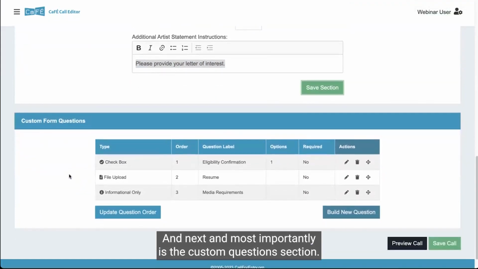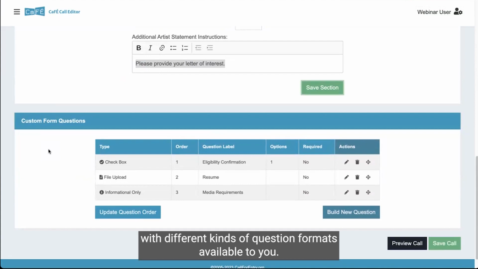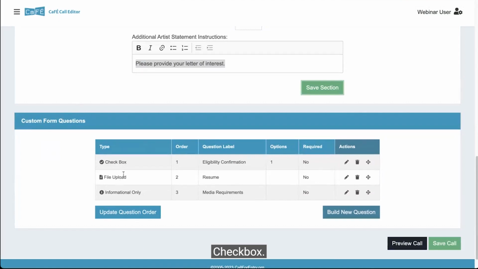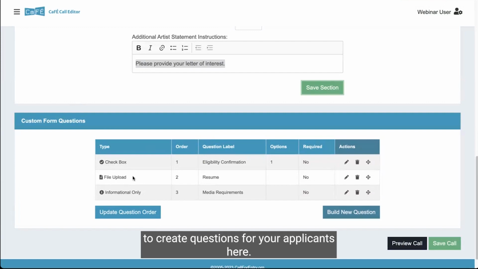And next, and most importantly, is the custom questions section. This is where you'll build out the application with different kinds of question formats available to you. So we have a lot of different question types: checkbox, radio buttons, file uploads, drop-down lists, all these things that you can use to create questions for your applicants.